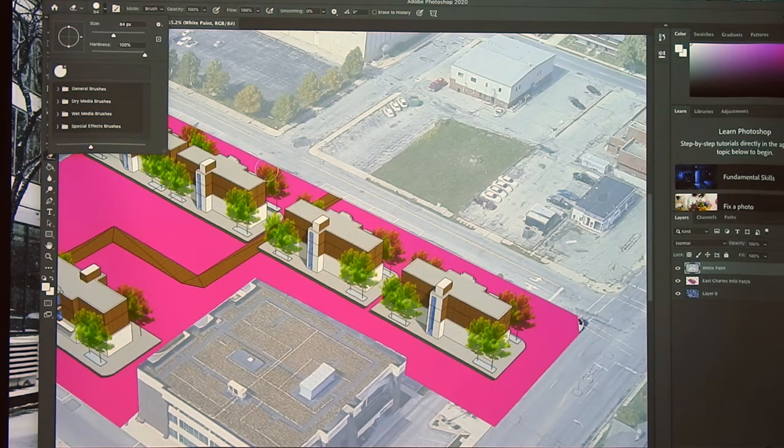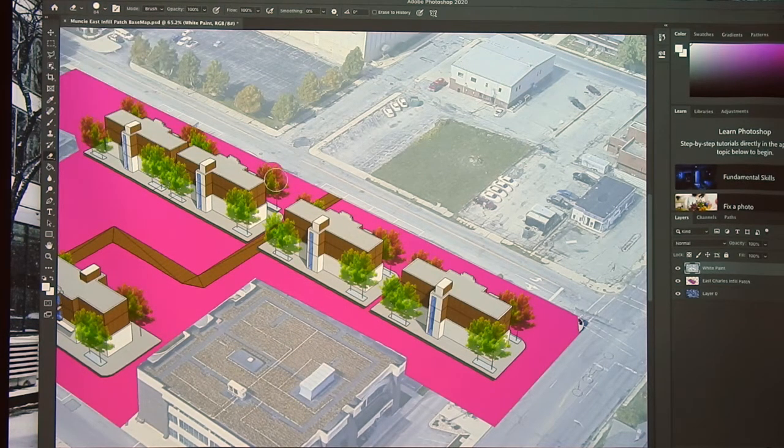And so you can get in here, and if you need to clear out some room for your trees or something like that, you can see I'm basically erasing away part of the white paint layer to allow those trees to pop up.